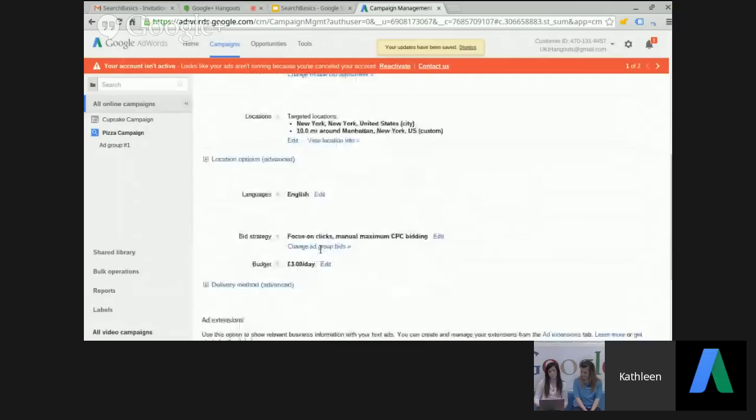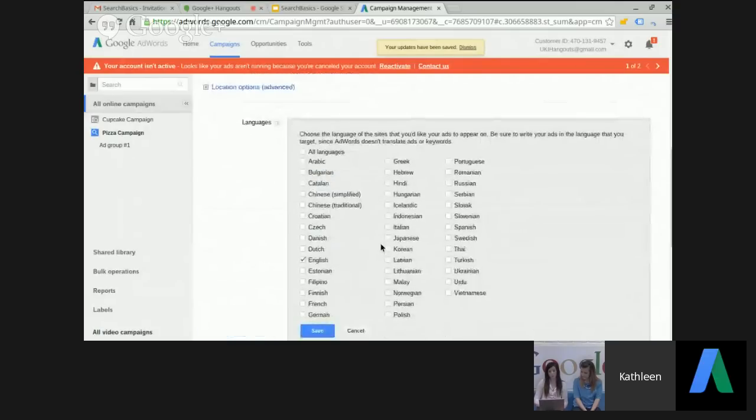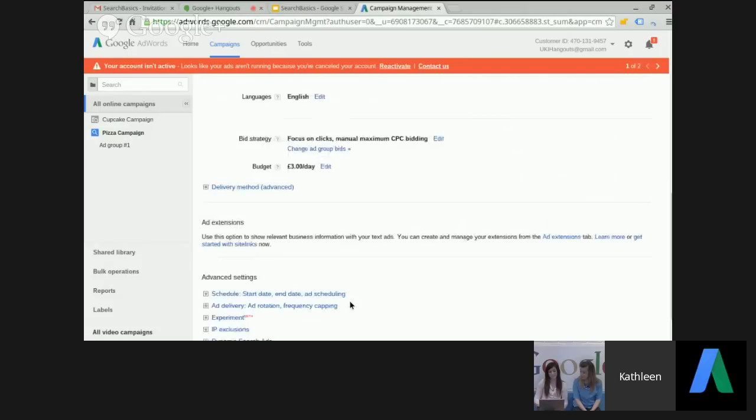Now, next up, we set our languages to English. And you can do any variation of languages in here. What's really important to remember is we don't translate your ads. So if you're going to choose Bulgarian or Arabic, the ads are still only going to appear in English. So considering I'm operating in New York, we're going to keep it like that.